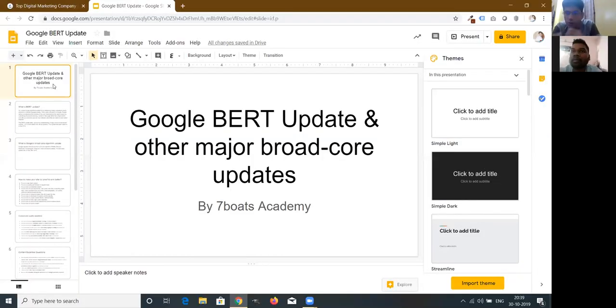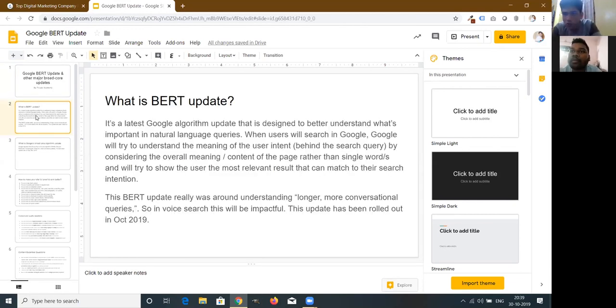So this is our topic today: Google BART update and other major broad core updates. Now, what is the BART update? This is the most recent update that Google has rolled out, in October itself. And before October, on September 26th, Google came up with another update. We call it the broad core update. Both of these updates are major updates.